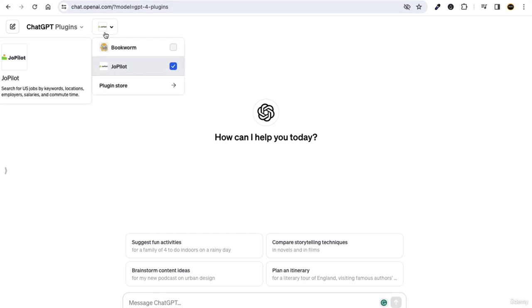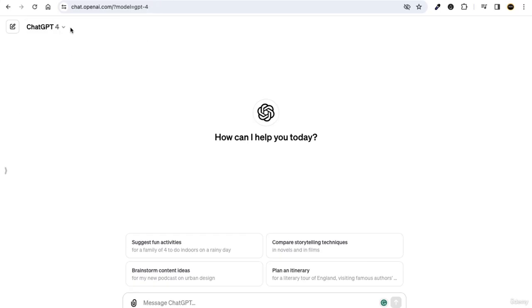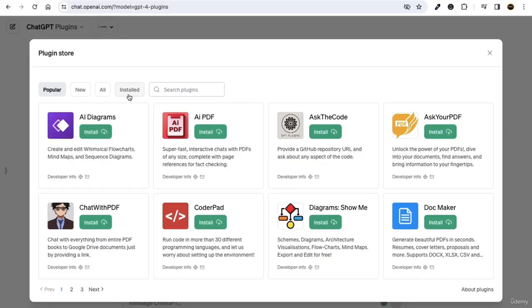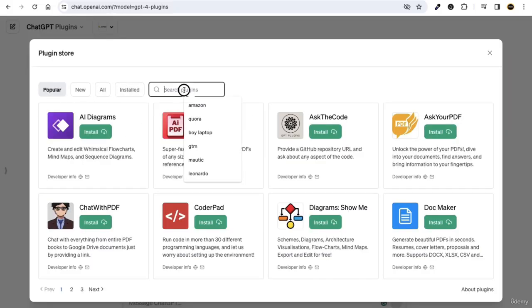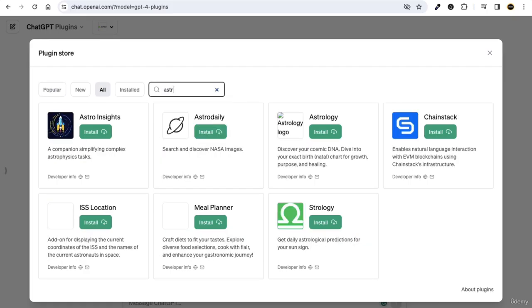If you open it, click on this option over here, and then make sure that instead of ChatGPT 4 you select ChatGPT plugins. From here just click on the plugin store. Now if you want to install any plugin, just search for it. For example, if you search for astrologers, here you can see we have this astrology plugin, Astro Insights.